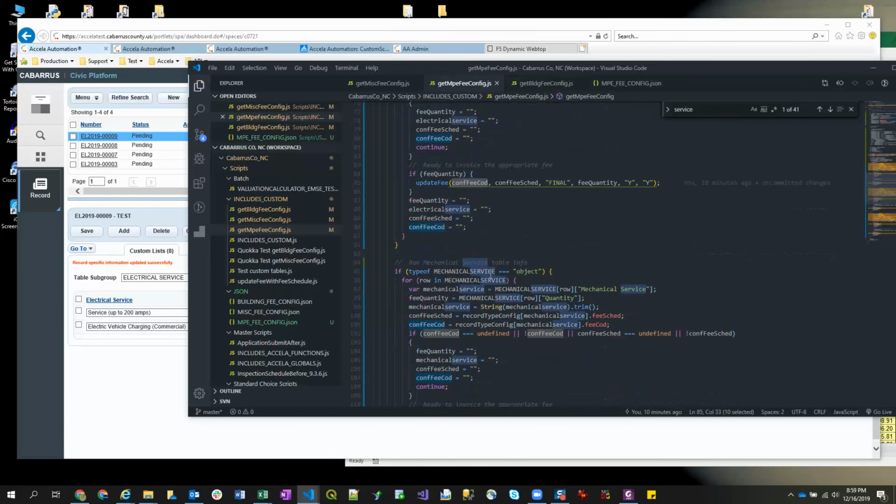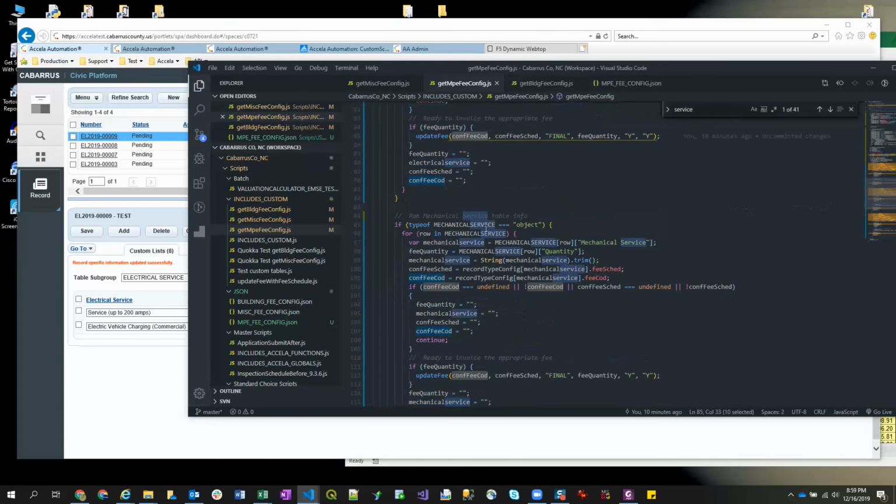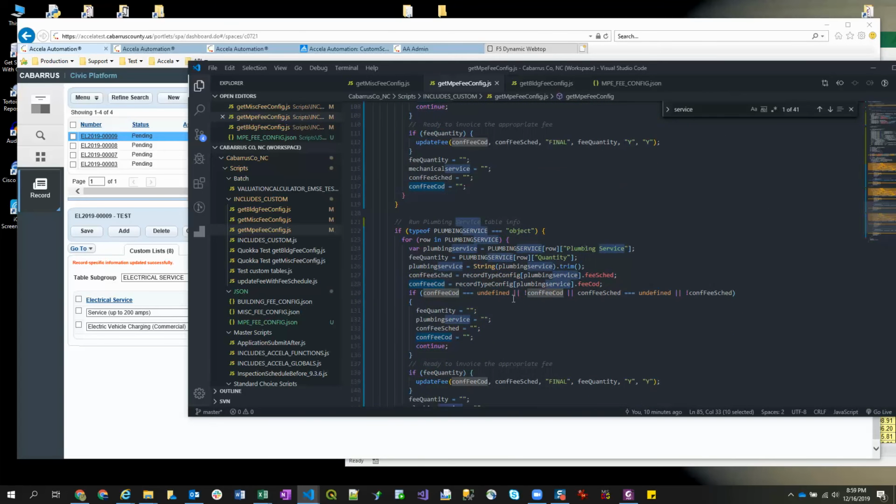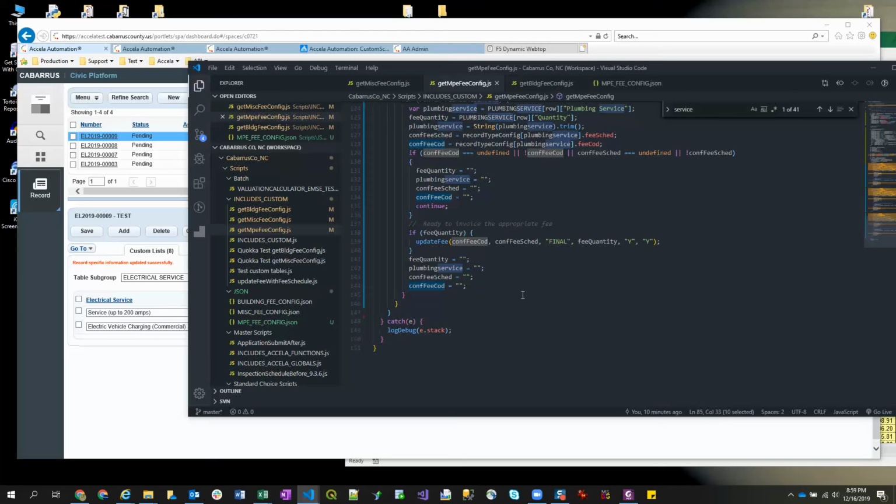And that's it, basically. It runs through the electrical service one, it runs through the mechanical service one, it runs through the plumbing service one. And that's all it really does. I'll pause it again here, and then when I get some more scripting in place to activate these functions, I'll start it again and we'll test it.